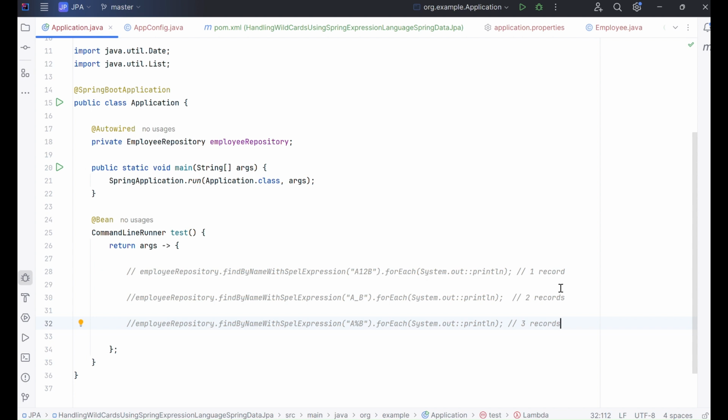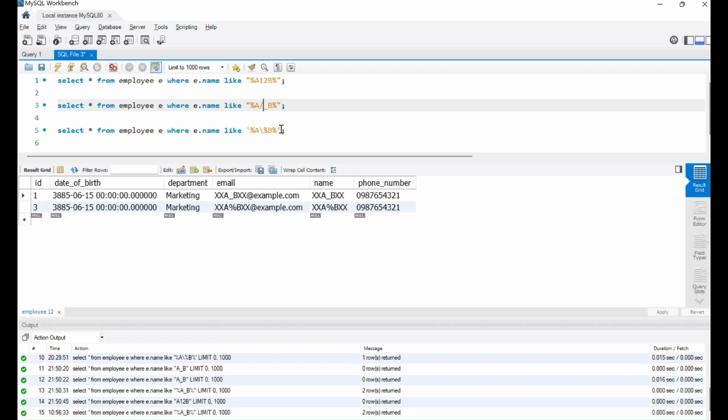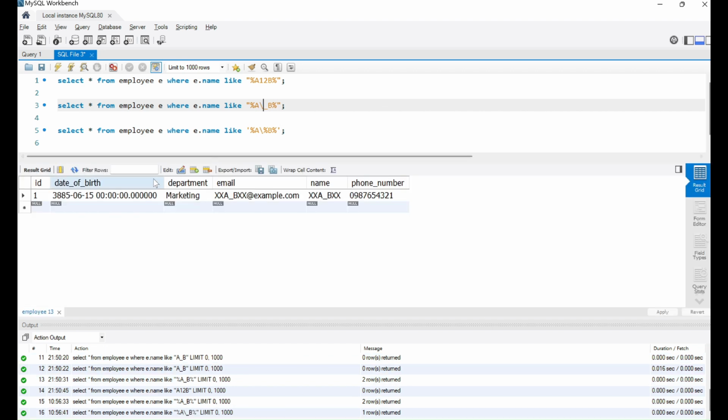Now what if I tell you that I want only one record where the name contains only A underscore B? I don't want it to include A percentile B as well. So in SQL, we can put a backslash before the underscore, and it will return the desired output. Like we have discussed, A percentile B: here it has written 2, but if I put a backslash, then it will return only one record because it treats underscore as a literal character, not as a special character.